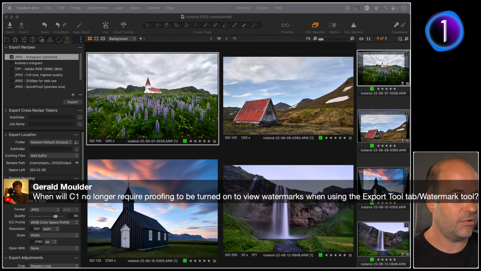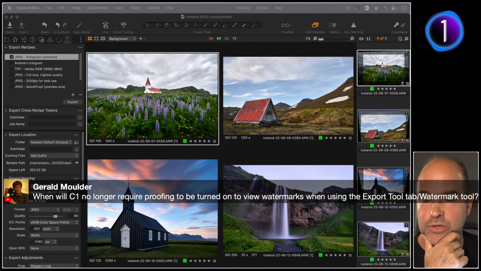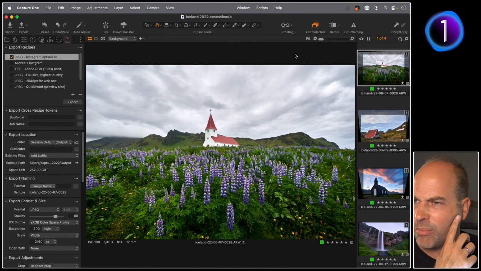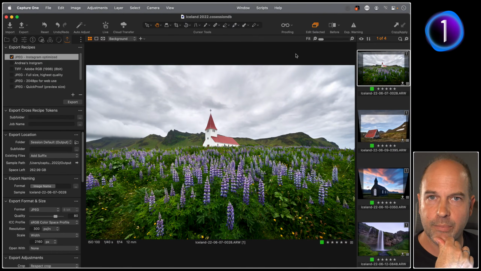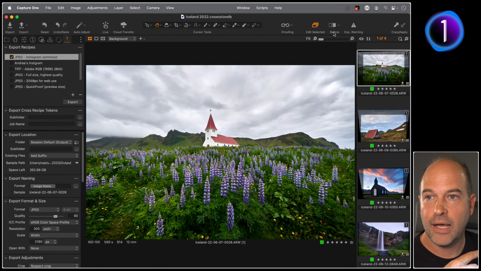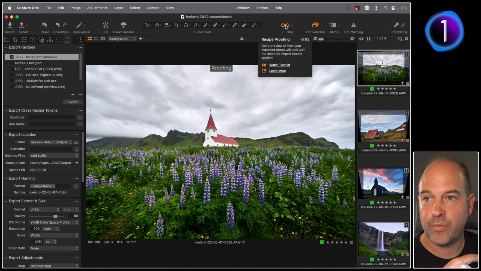Gerald, when will C1 no longer require proofing to be turned on to view watermarks when using the export tool tab watermark tool? It won't, Gerald, because the viewer in Capture One does not proof unless you turn that button on. Okay, so that's not going to happen. So if you set up something with a watermark, then you're only going to see it if you turn proofing on, like so. That was an intentional change in, I can't remember when we added the exporter, 21 point something, memory escapes me. But if you want to see proofing all the time, just use the exporter and then you'll see it. You can also set up a shortcut for proofing if you wish.